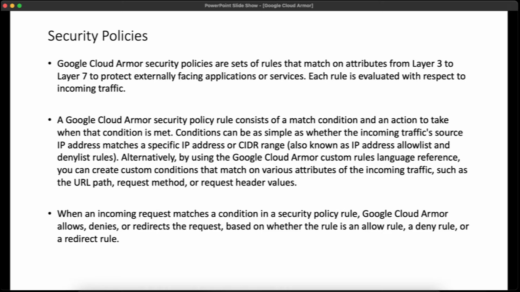Simple conditions can be match an IP address, a particular IP address, or match a range of IP addresses, a CIDR block of IP addresses. And you can create whitelist or blacklist rules, which technically are allow or deny rules, and you can set your rules that way. Or you can create custom rules, advanced rules, which use a custom rule language.